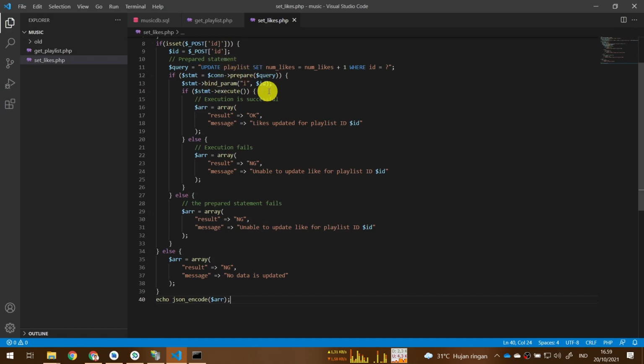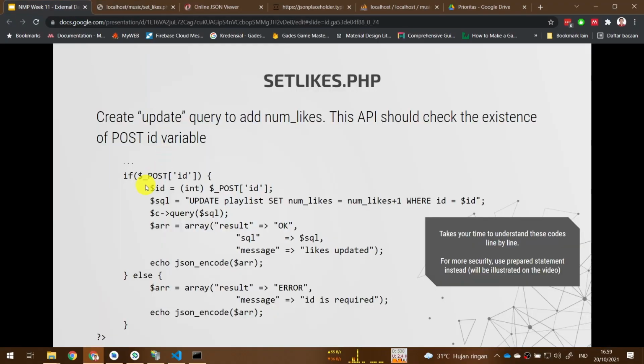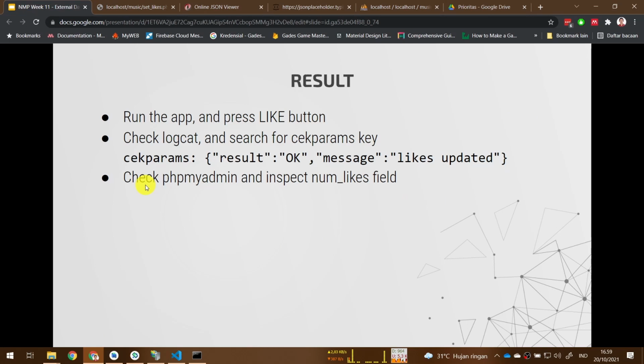Now, how to actually test if this update is successful then? It's simple. You may want to create a simple HTML form, a PHP form, but I don't think I will test it right now. We will test it later, immediately from the application.